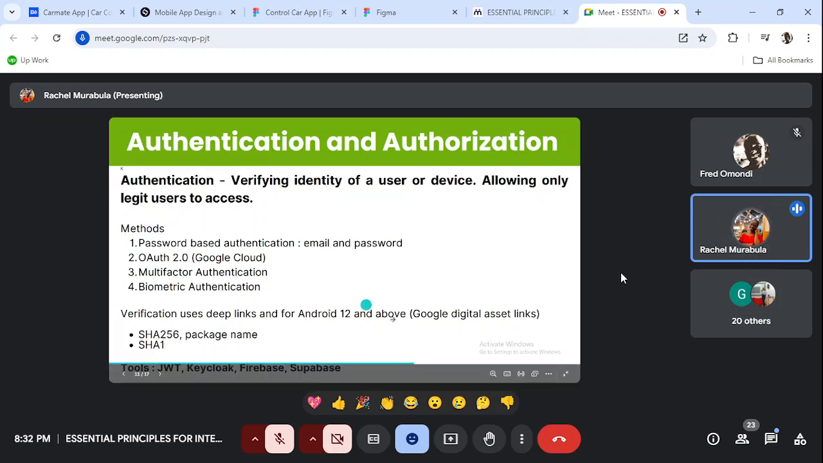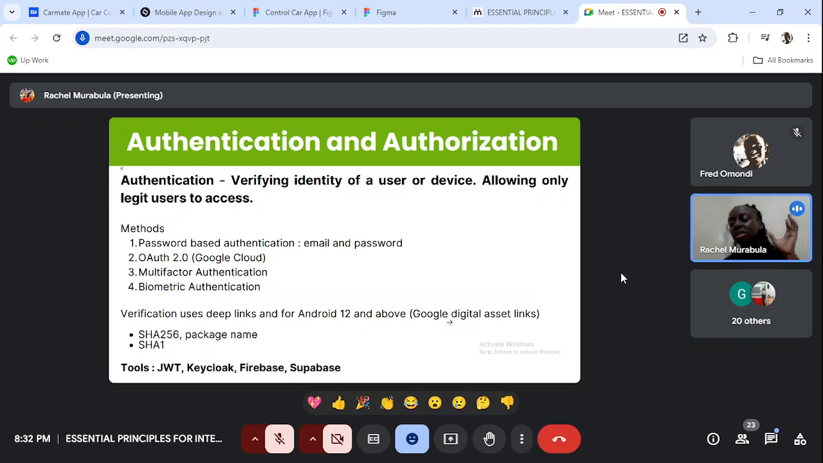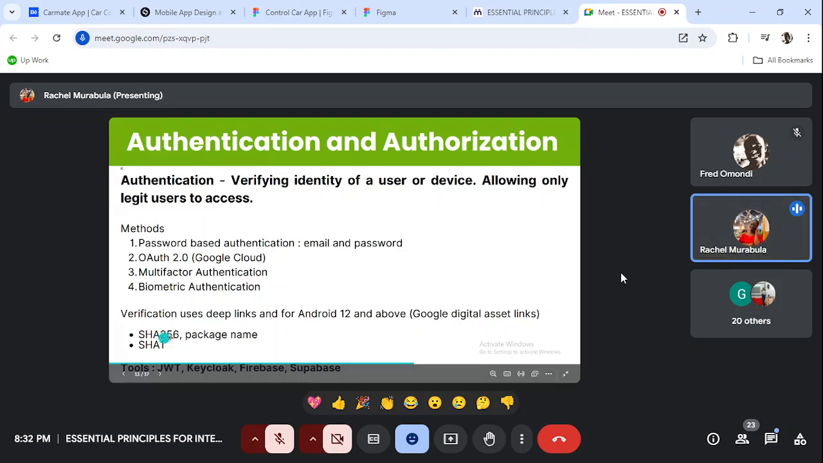But if you're using Android 12 and above, and you have just set the deep links as it was being done previously, then you're going to have a problem with your system. So an important thing for you to do as a mobile developer is to speak to the backend guys and tell them to set up the Google Digital Asset Links, which is just a JSON file that contains the SHA-256 and the package name of your mobile application, so that you can be able to basically verify your account.